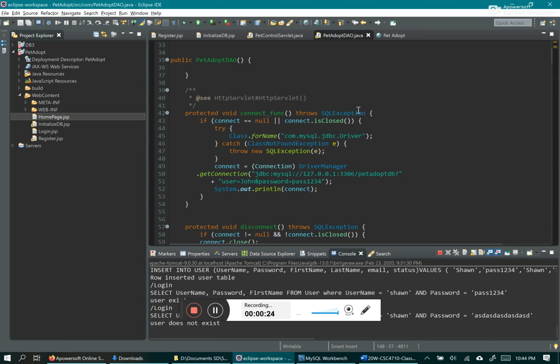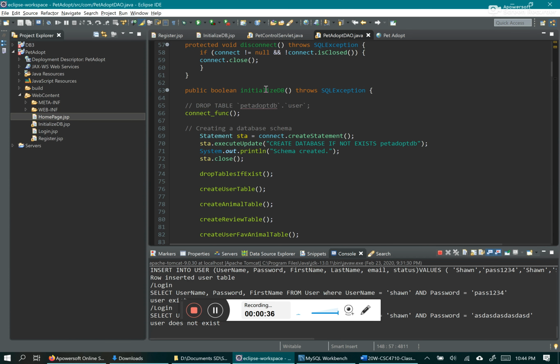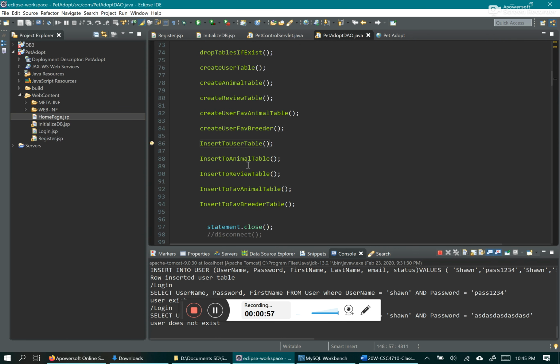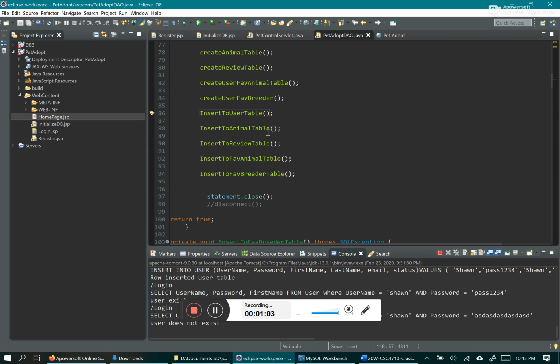Going through the DAO, this function connects you to the database, and I set my user to John and password to pass1234. Then the key functions that I'll go through are the initialize database, which initializes the database with some key entry points in the data, and it just runs these functions that are in the project. So it creates tables and inserts dummy users and animals into the tables.